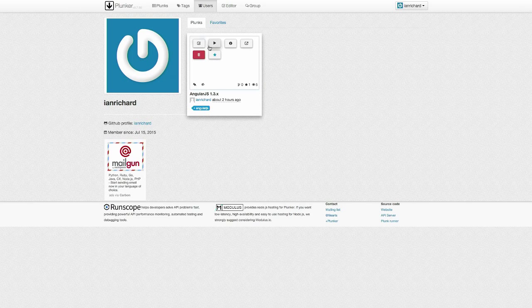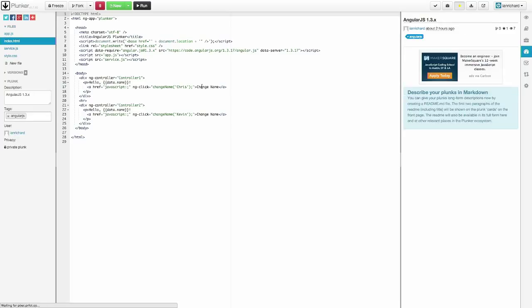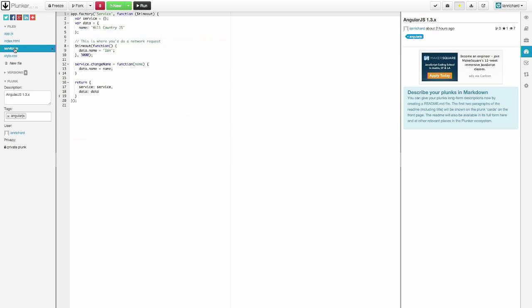So looking at the service right here, I did a timeout just to simulate an AJAX request, but basically it's the same thing. By default, the data is set to the name of Hill Country JavaScript, and then I did a timeout of 3 seconds just to say, hey, this is set to Ian, and then created some methods for changing the name.